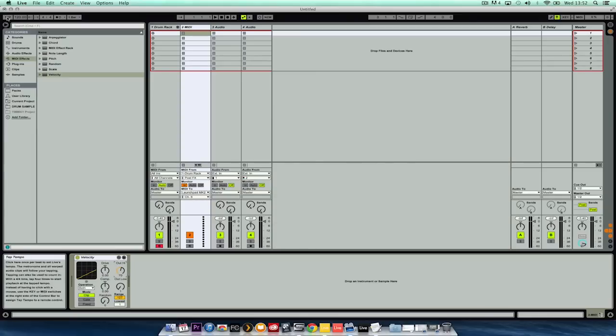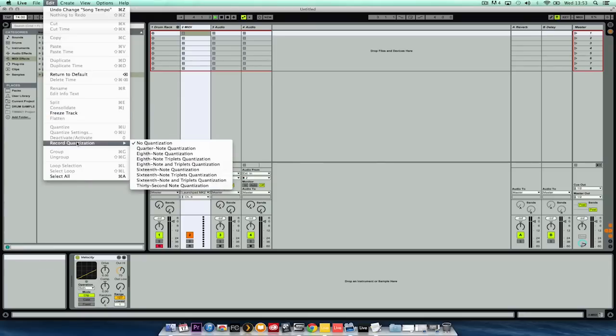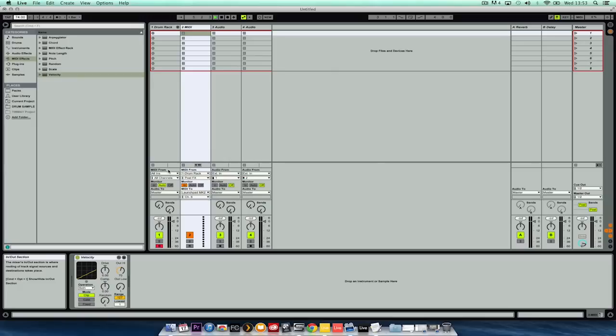So next up, what I need to do is tap in a tempo, roughly to how I want it. And I'm going to adjust it to 74. Next, I'm going to go to the Edit menu and I'm going to turn on Record Quantization and set this to 16th note quantization. This means that everything that I play in will be snapped to a 16th note.